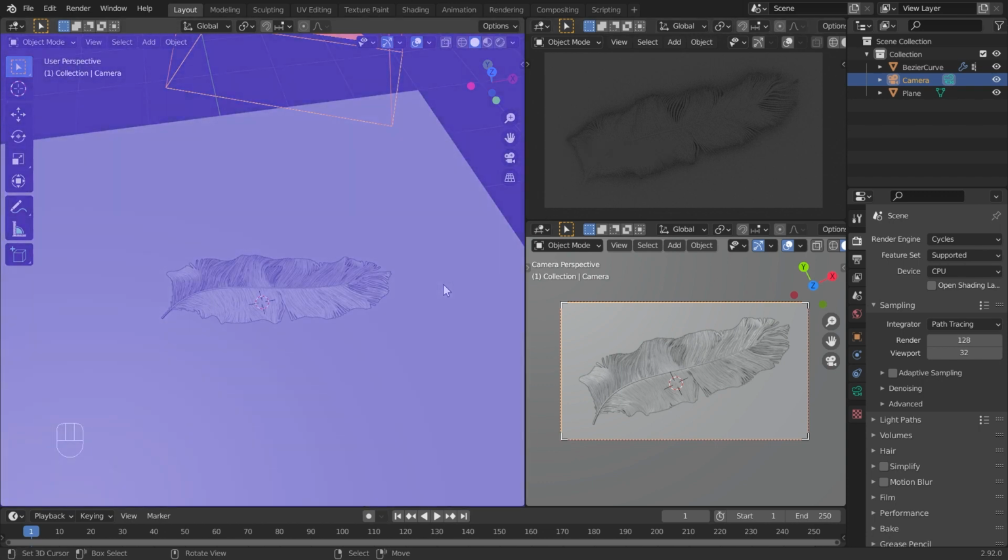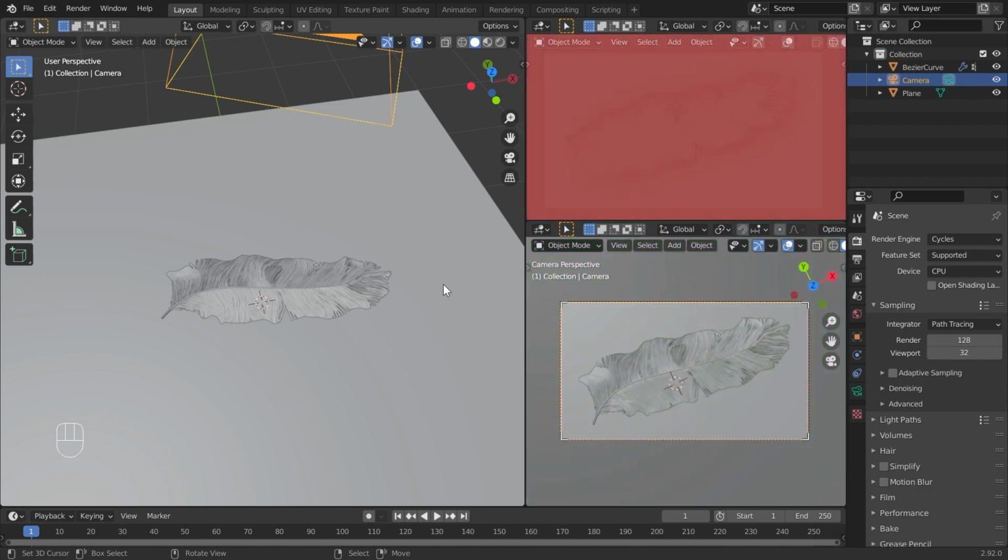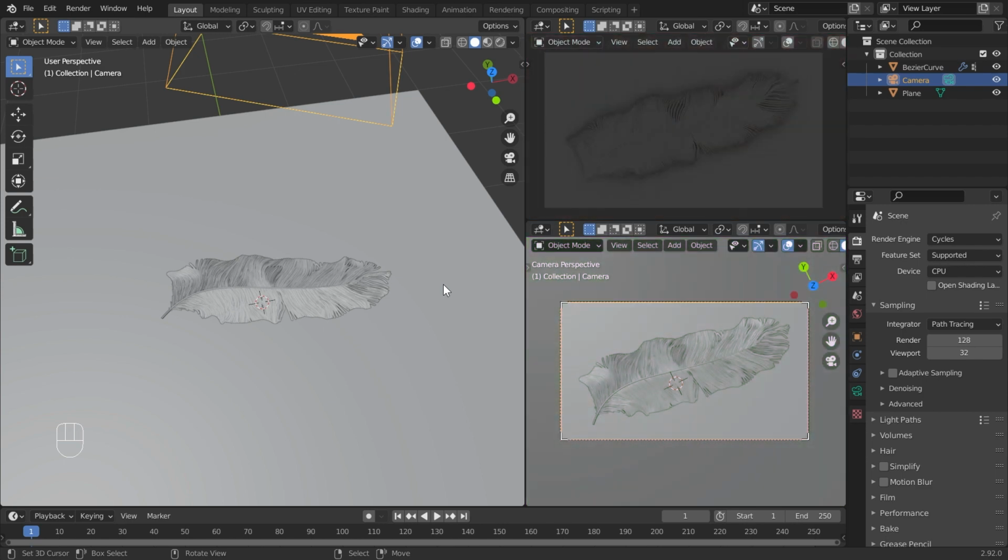We use this viewport here to add and adjust lights. This viewport is used to view the exact location details of the added lights through the camera view. This viewport is used to view the preview of the rendered lighting. Now let's add the required lights for this.